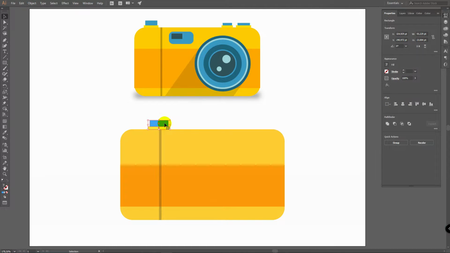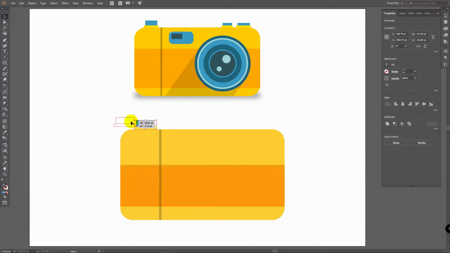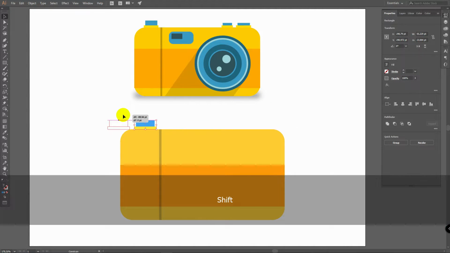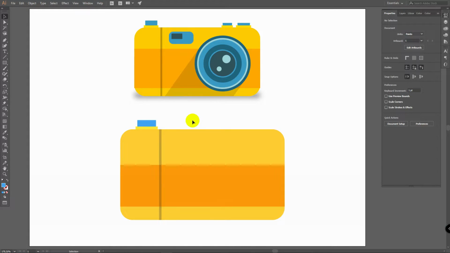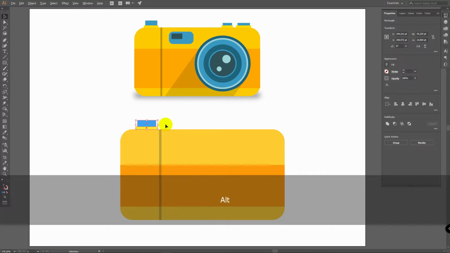Now I will move this button to the left while holding Shift, because without holding Shift I can go out of axis, but if I hold Shift I will snap to my X-axis. Now let's duplicate this button. Select these 2 objects, hold Alt on your keyboard, start to move your object to the right and hold Shift also while you're doing this. You should have the Alt or Option key plus Shift combination.